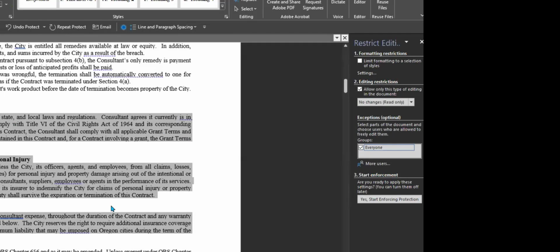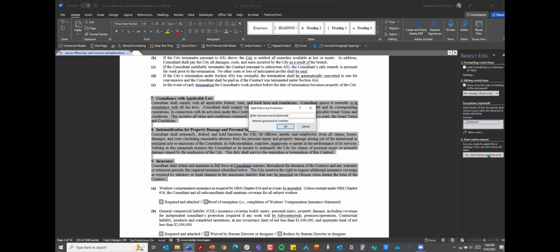the selected text. When I worked at the American Bar Association, this is how our general counsel did pre-approved contracts. We had pre-approved contracts with certain vendors. They were locked down for editing except certain portions. And so you can do that and make exceptions. So basically this document is locked down to read only except for these segments that they can edit. You put in a password and you start enforcing protection. So I just wanted to show you that.